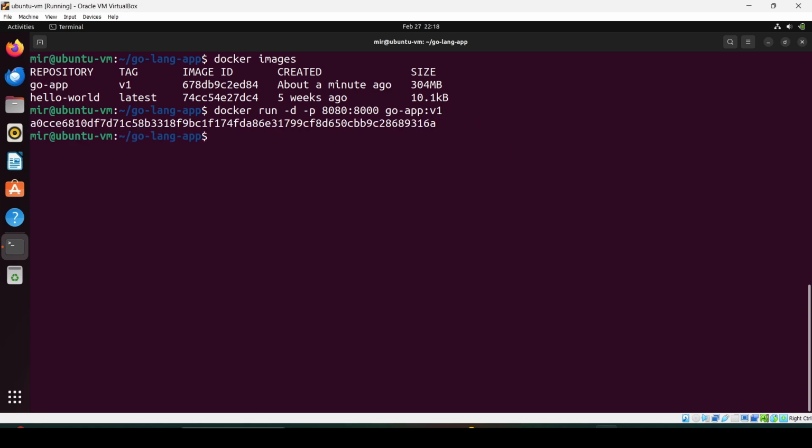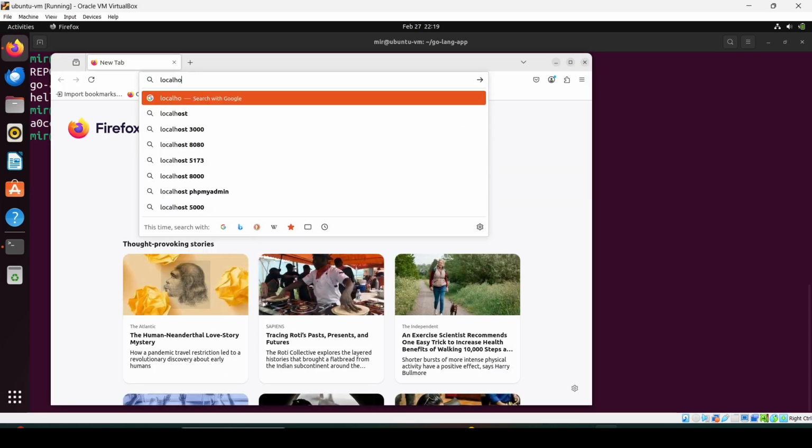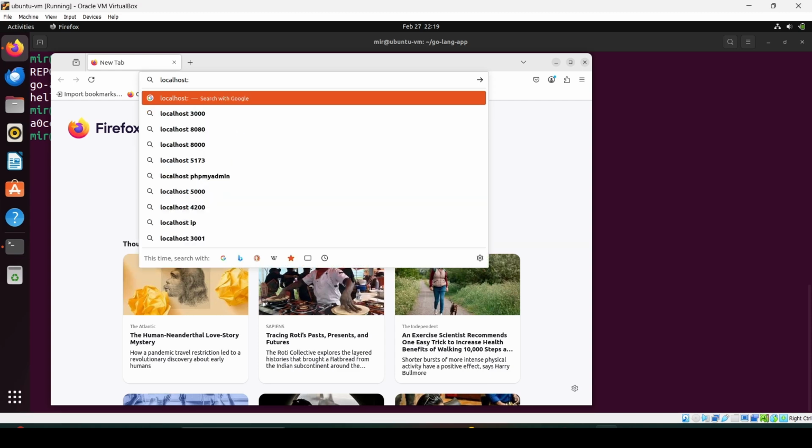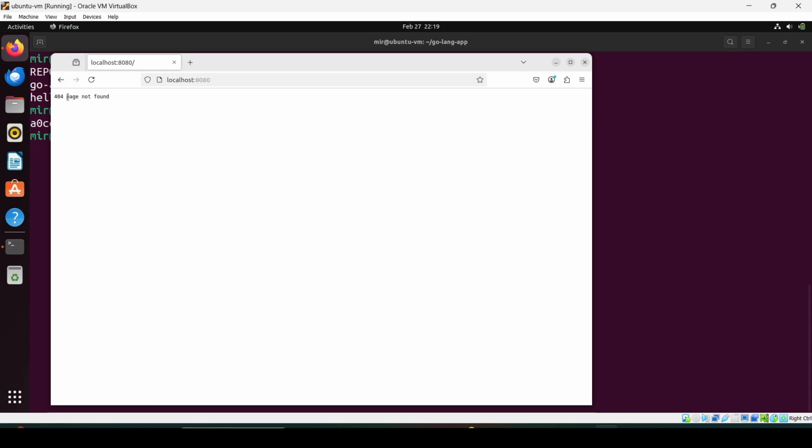It is running. The container is running in the background. How to check it? Just open the browser, and here you can write localhost colon 8080, which I have used. It is the host port. Hit enter. You can see the page not found. Okay, it is fine because I didn't set any API for the root path. That is why it is showing this.